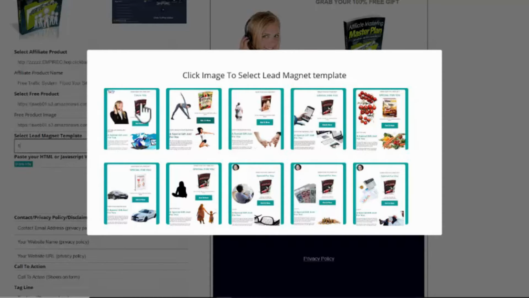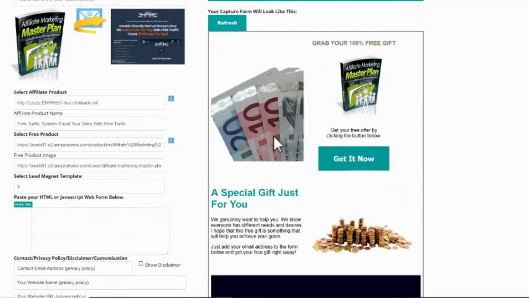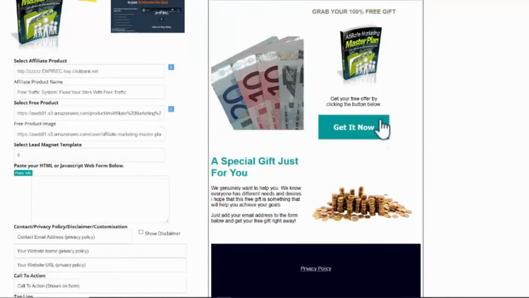This is one for making money, so I could perhaps select one with the money on here. As you see, that just changes the visual of that one, so I'll stick with that one for the moment. What I can do now is add in a JavaScript or an HTML web form. Now, a web form is the form that people can opt in with. So if you want to collect emails, you need to add a web form in there, and that's very straightforward.